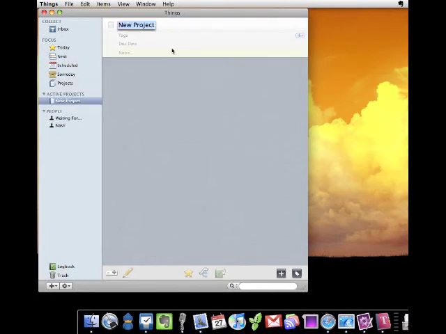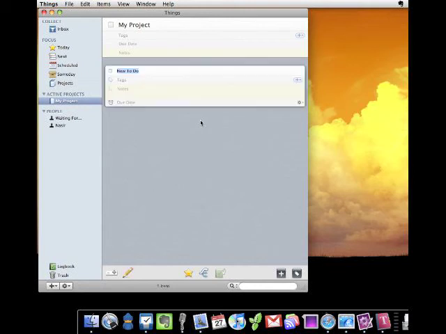Let's create a new project really quick. I'm going to add several items using the spacebar again.